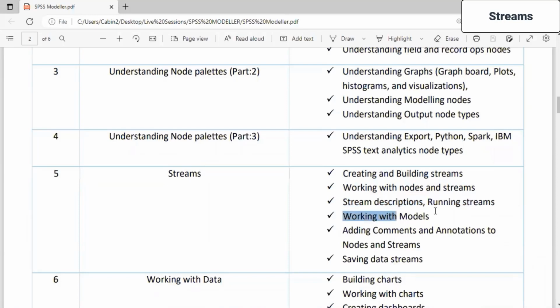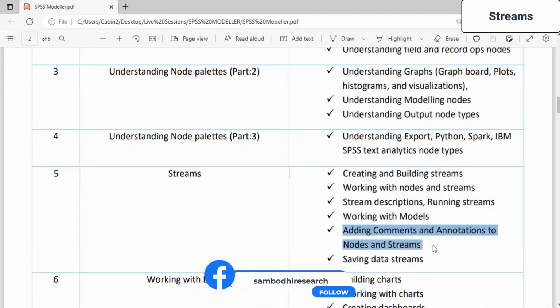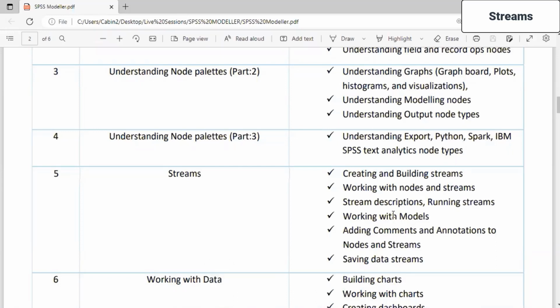We'll be working with models, the model nodes that we have. We'll be adding comments and annotations to the nodes and streams, and then finally we'll be saving the data stream so that you all can use it for future reference. Whilst we'll be saving the data streams, the outputs and the models will also be getting saved simultaneously. So there is not an issue on that either.